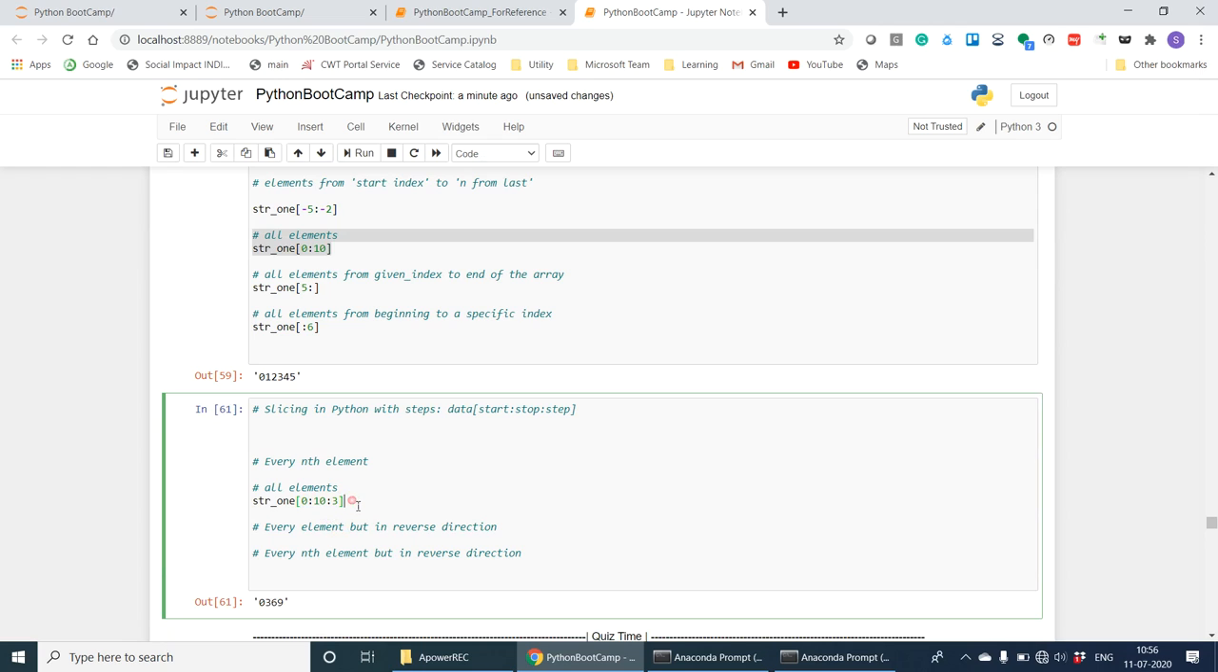So this is very helpful. Suppose you have a huge data, you want to sample it, you want to take every second, every third, every nth element, then you can just add that as an argument.